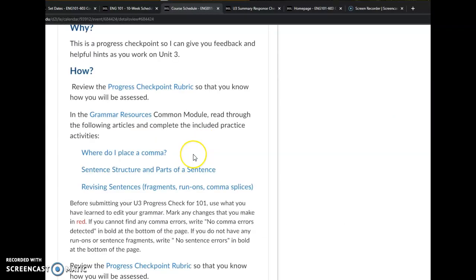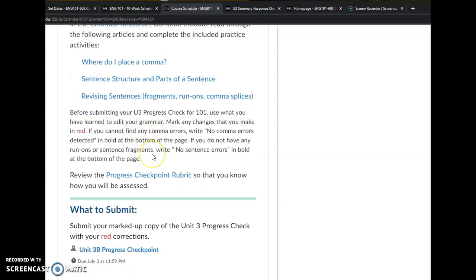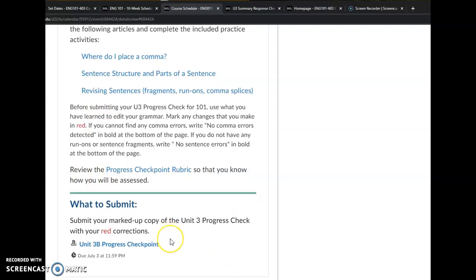Then what I actually want you to do for your Unit 3 progress check for 101 is use what you have learned to do a thorough edit of your grammar, just focusing on these issues. Mark any changes that you make in red. If you can't find any comma errors, write "no comma errors detected" at the bottom of your page. If you do not have any run-ons or sentence fragments, write "no sentence errors" in bold at the bottom of the page.